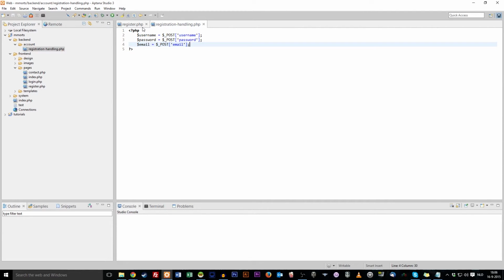The next step, let's add a comment for clarity: assign variables from form. That's to make it easier to understand what's going on. And if we go back to this file after a few months, we can still know what was up with this.